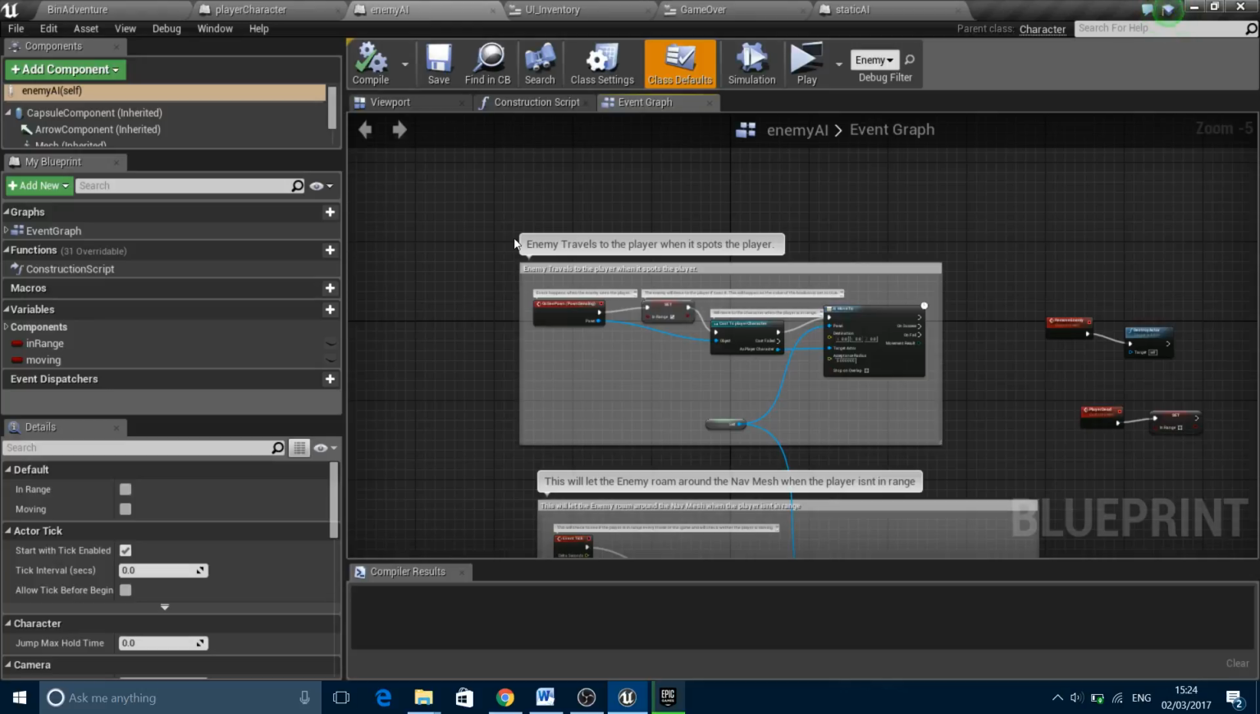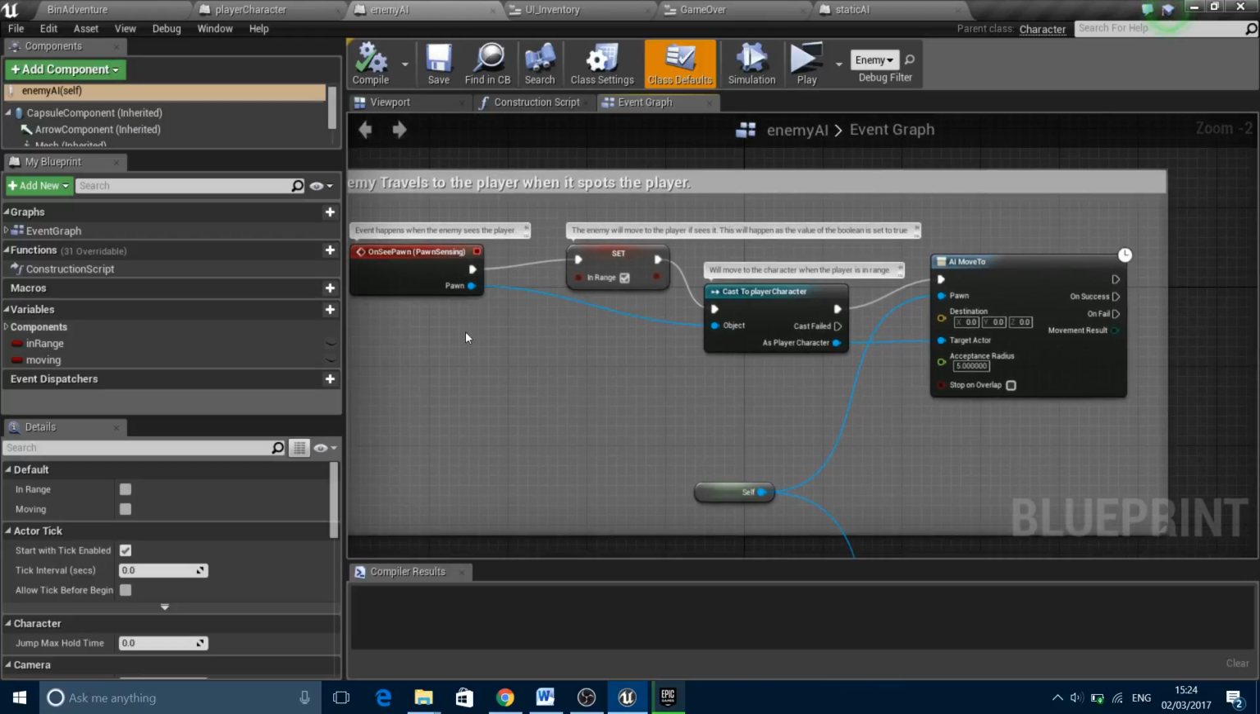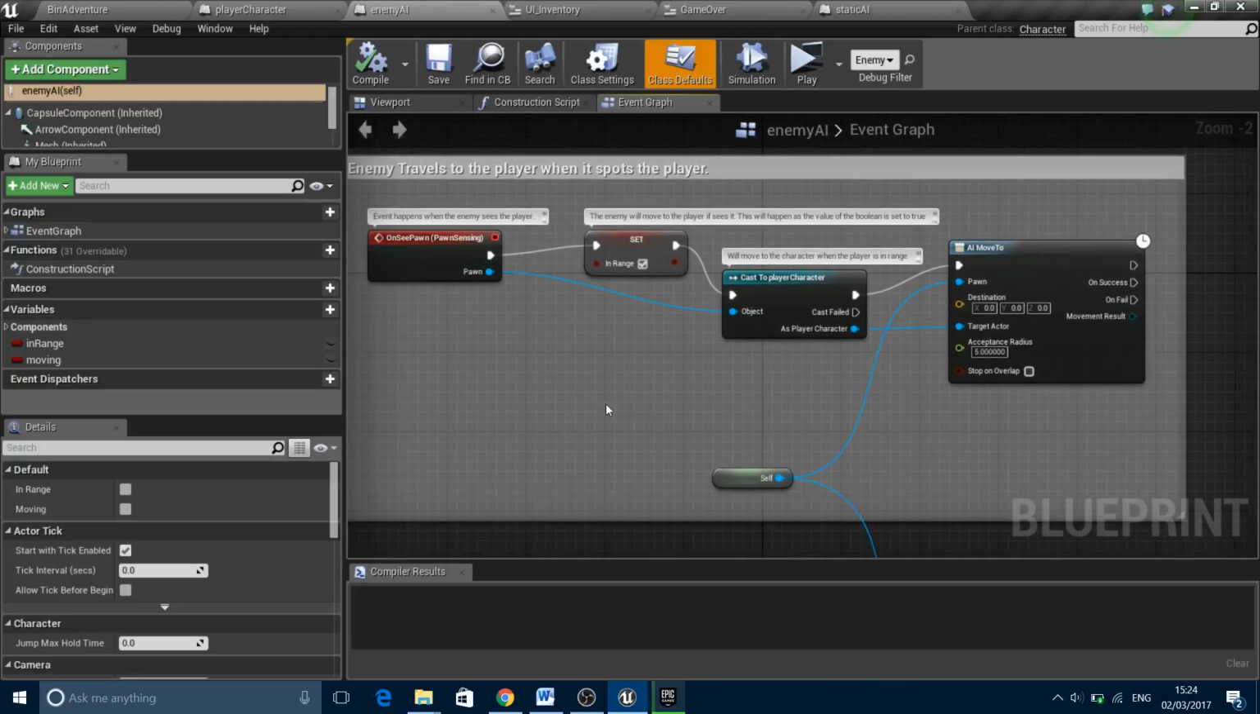So when I first created my AI, they would stay still, and using pawn sensing, they would sense the player, and then they would go to the player. I've explained that already in my second blog post, if you read my blog posts. So I wanted to create a better functionality where the enemy would sense the player.